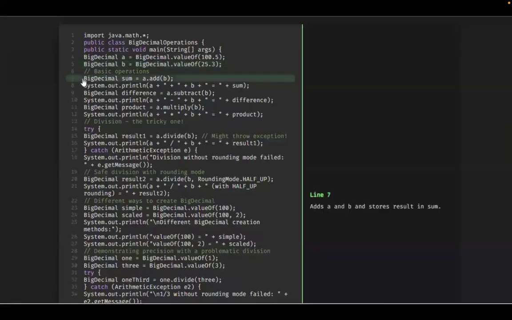Adds a and b and stores result in sum. Prints the sum of a and b. Subtracts b from a, stores in difference. Prints the difference of a and b. Multiplies a by b, stores in product. Prints the product of a and b.